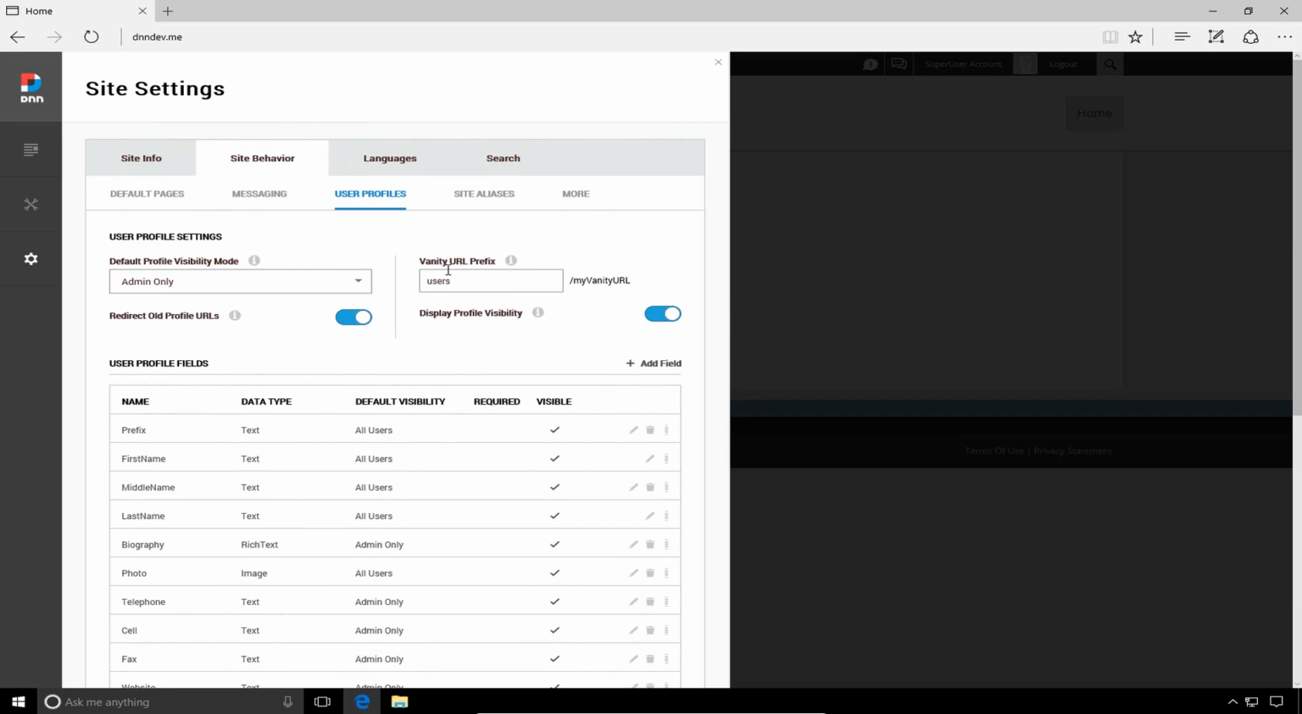The other option here on the right side of this user profiles page is the vanity URL prefix. DNN by default will use a slash users slash and then the user's profile name as the URL to access a user profile. You can change that if you don't want to use the word users. You might use just a U or some other term.